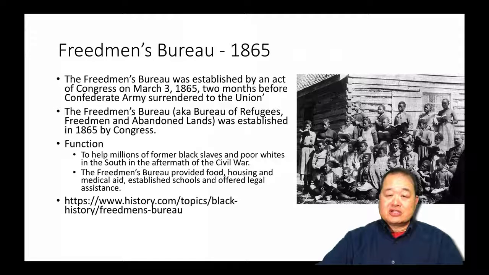So with this realization in 1865, there was a formation or establishment of an act by Congress that would provide for these things for people who would be freed. It actually took place a couple months before the Confederate Army surrendered to the Union. So there was a lot of forethought in terms of how we were going to provide for the people that became free citizens of the United States. So the Freedmen's Bureau was established, formerly known as the Bureau of Refugees, Freedmen, and Abandoned Lands, and it was established by Congress in 1865.